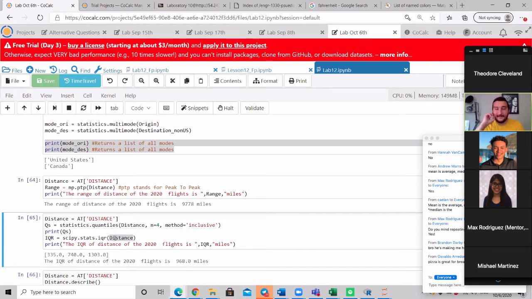So, do we have any questions about quantiles and quartiles and IQR? Are we all good? Exactly, yes, Max. That is an object that I'm naming, so you can name it whatever you want. Any other questions?